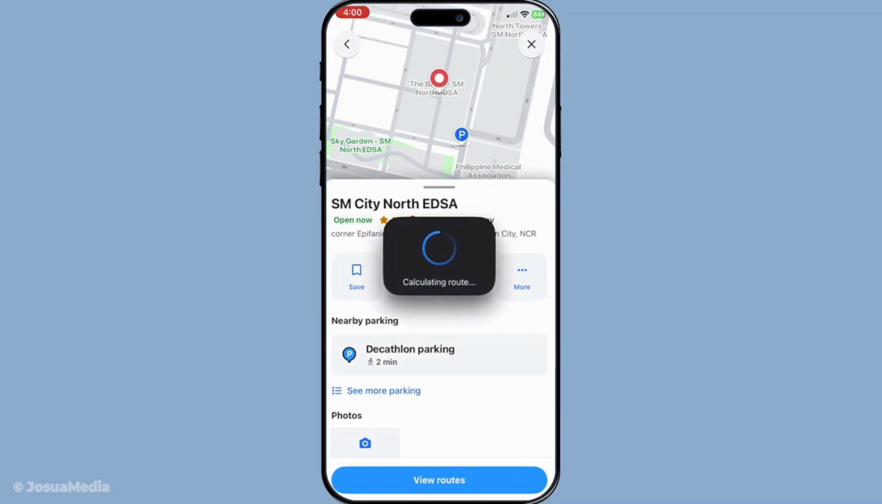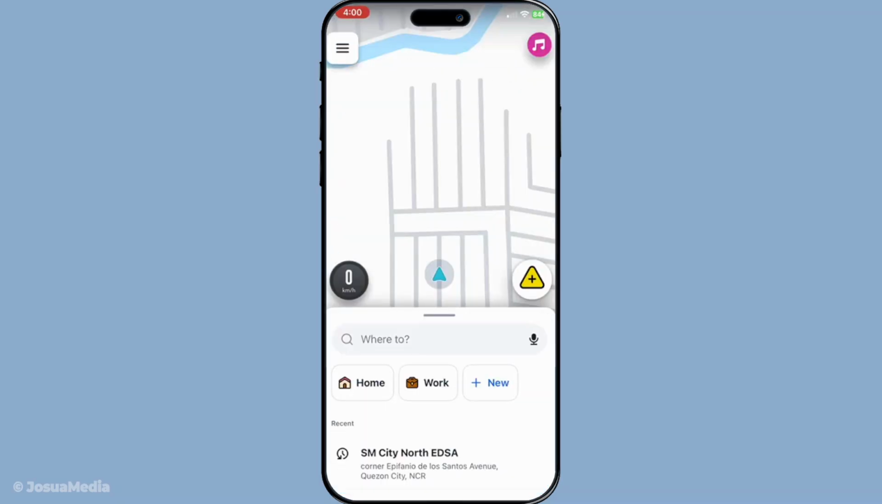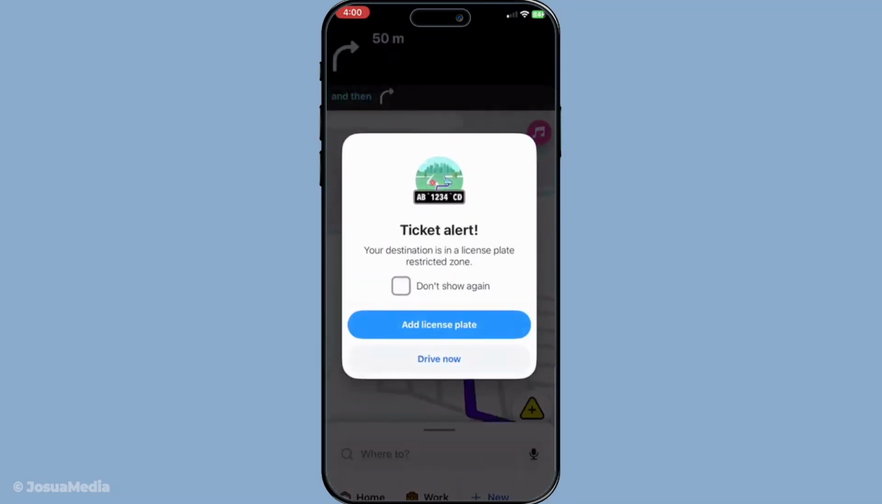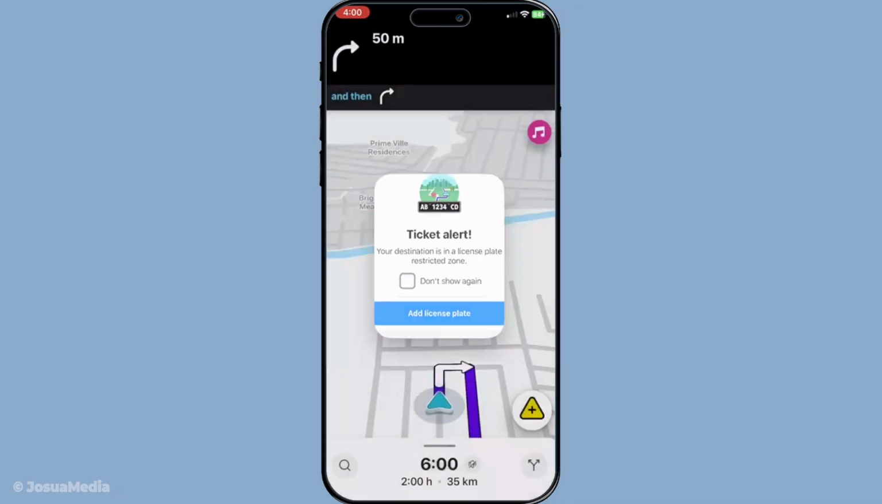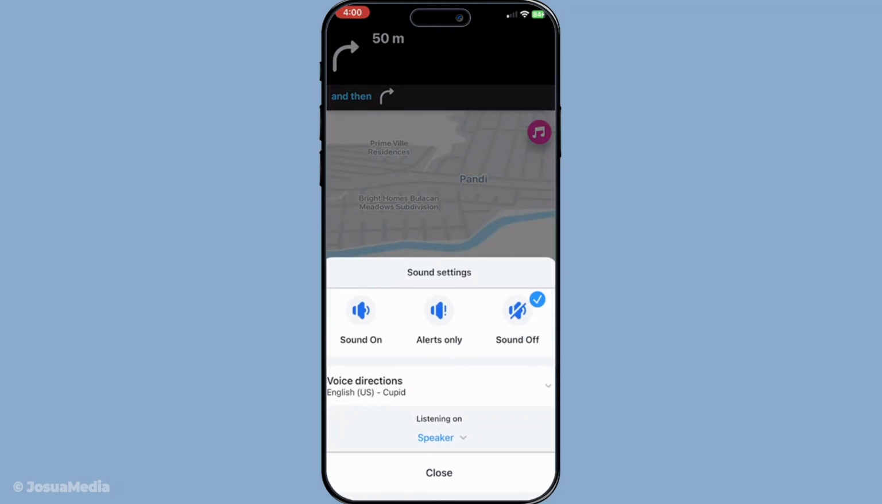Waze will calculate the best route for you, taking into account real-time traffic data and anticipated conditions to ensure you reach your destination as quickly and safely as possible. As you make your way to your destination, be sure to heed both the voice instructions and the on-screen directions that the app provides. Waze is designed to guide you every step of the way, eliminating guesswork and making it easier for you to focus on the road.